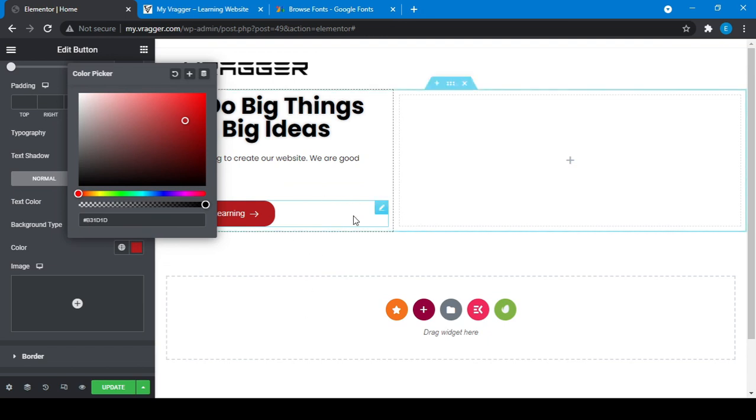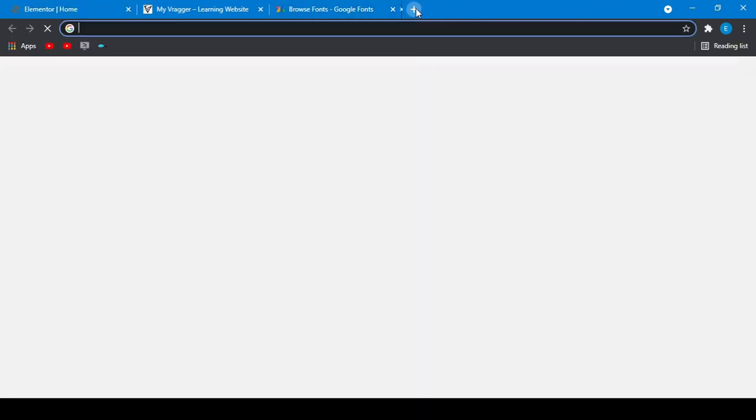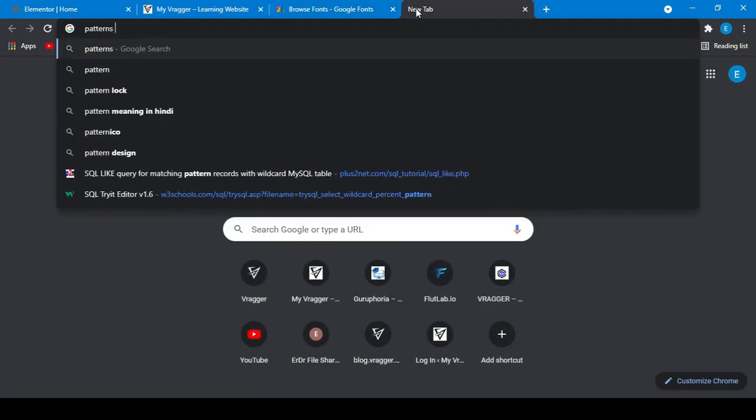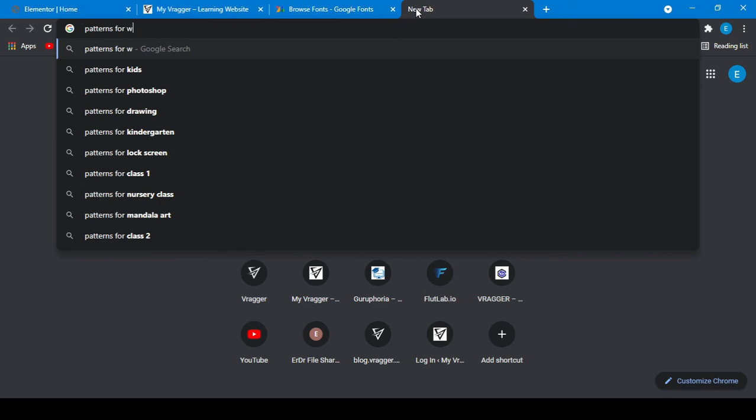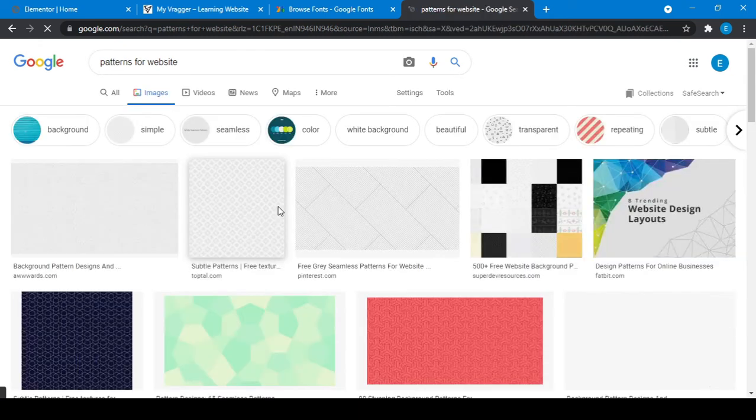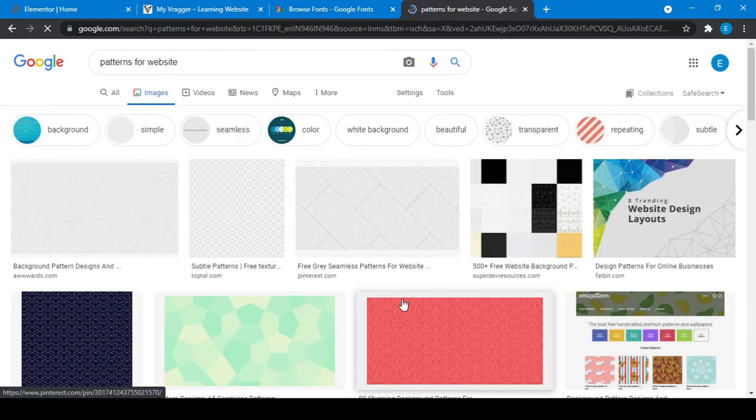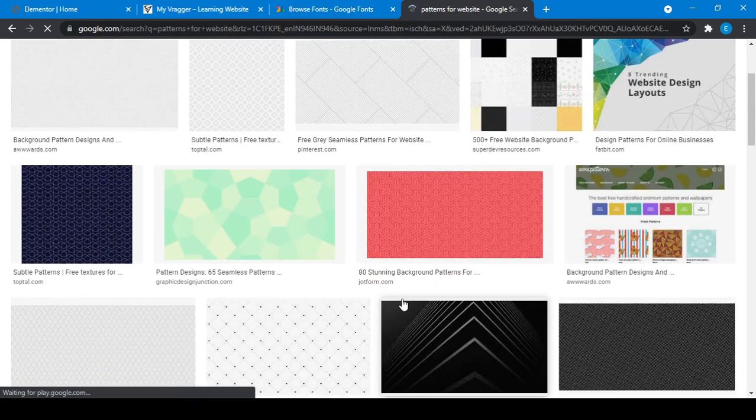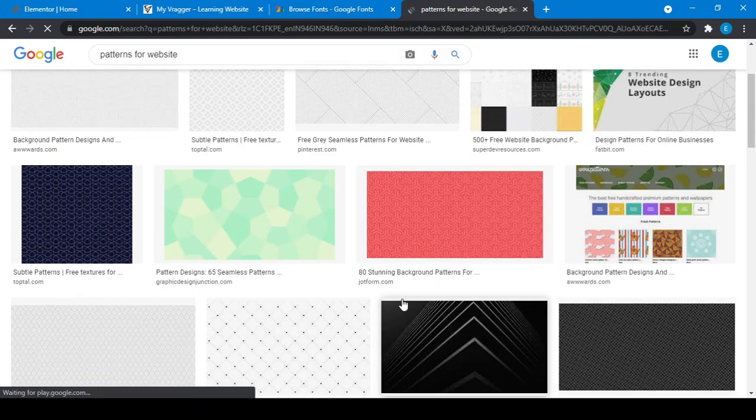Okay, if you want some designs here, there are multiple options. If you want a pattern design here, we will go here, patterns for website. Okay, let me choose a dotted pattern. I go to image. You have seen multiple patterns used in the background of sites. You can add any of them.